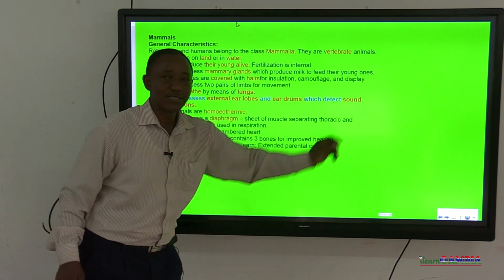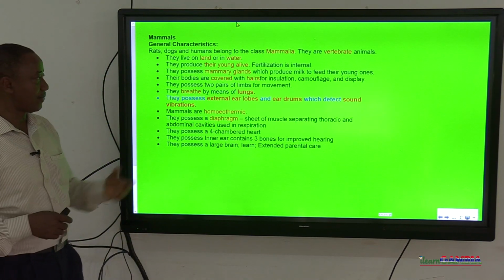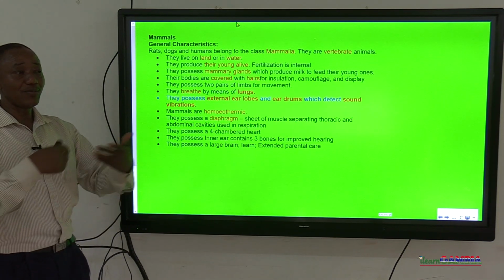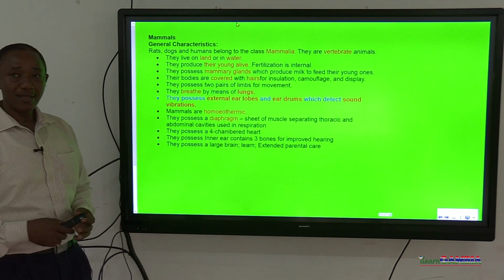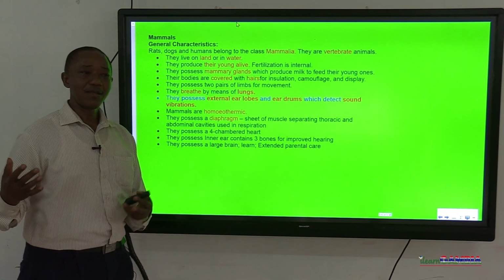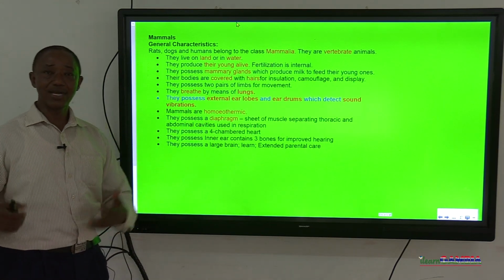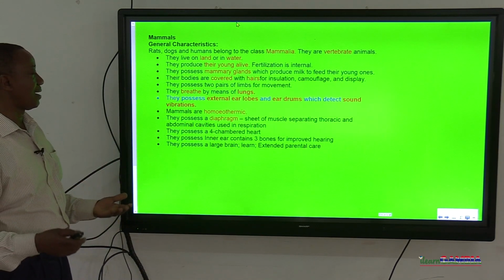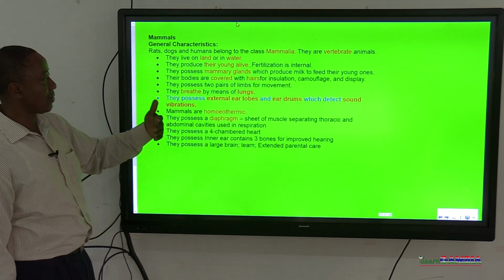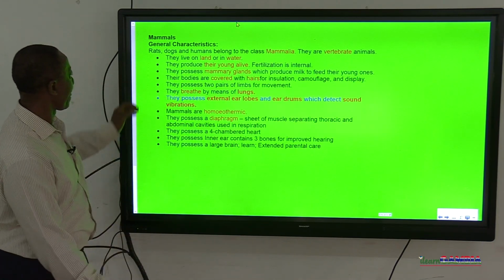And for others, it's for display. When you have very beautiful colors of the skin, I mean, this time we're talking about the hair on the skin, it makes the animal attractive. And so especially for courtship among the animals, courtship is when the males are trying to attract females, and in some instances the females also may be attracting the males so that they can reproduce. So the better you are at attracting the opposite sex, the better your chances of having your offspring.